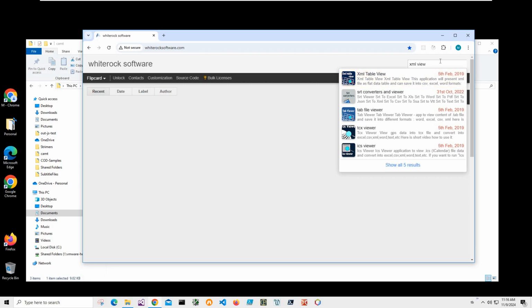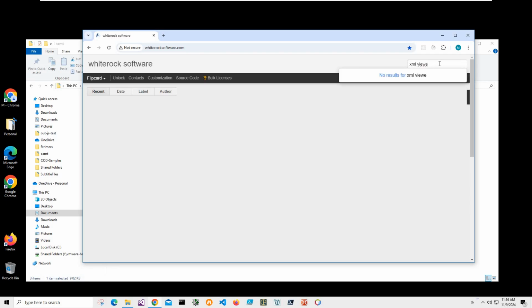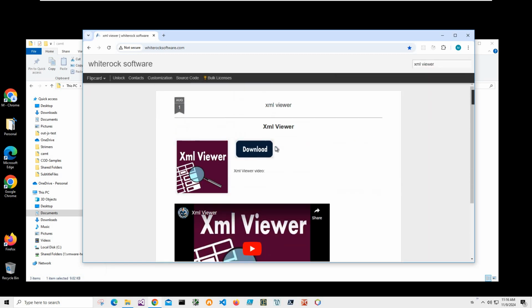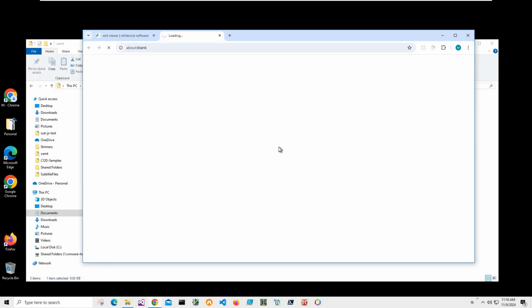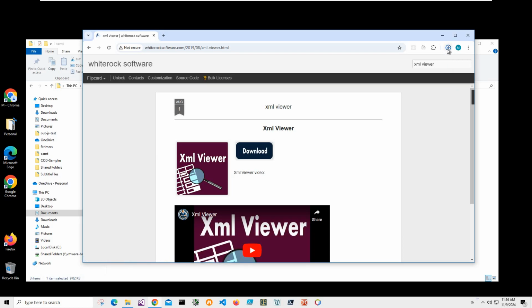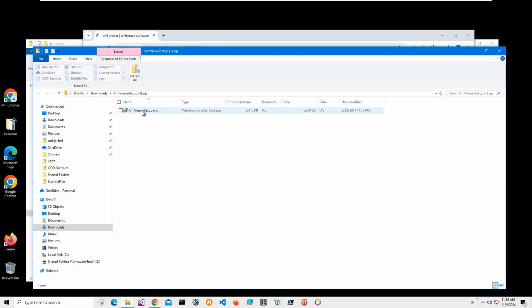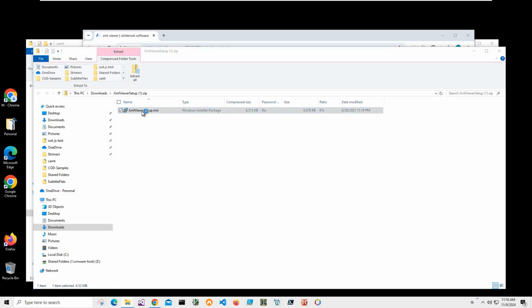And there are a couple of them, but I need XML viewer here, this one. Then click on download button and wait until archive will be downloaded on my computer. Yep, and click on download in the archive and double click on the MSI inside archive.